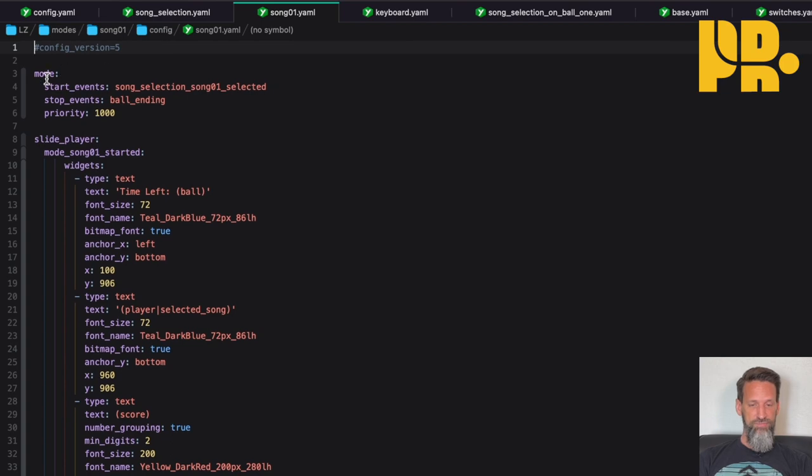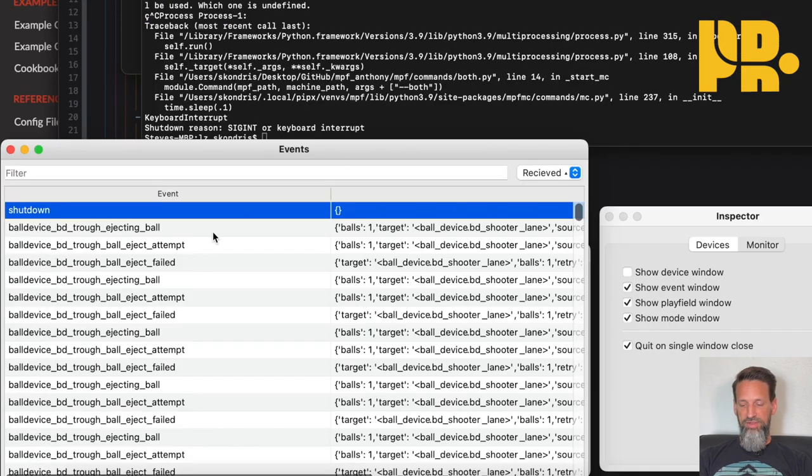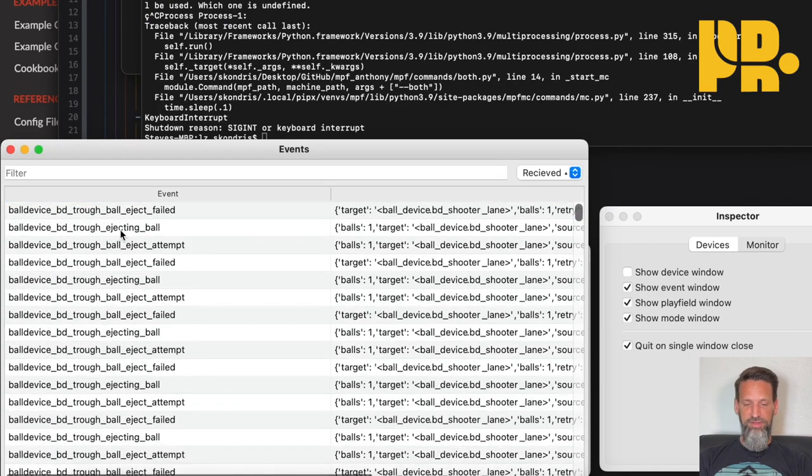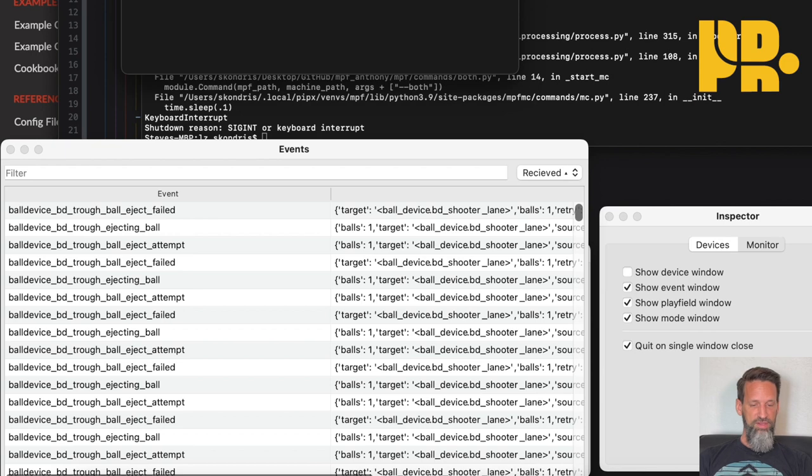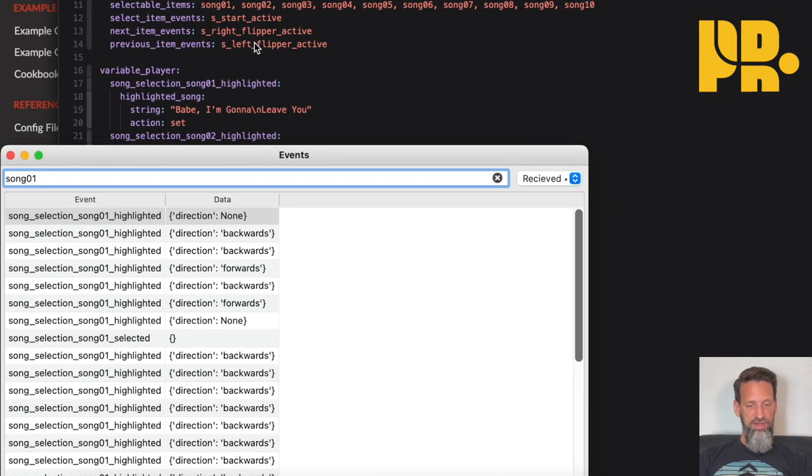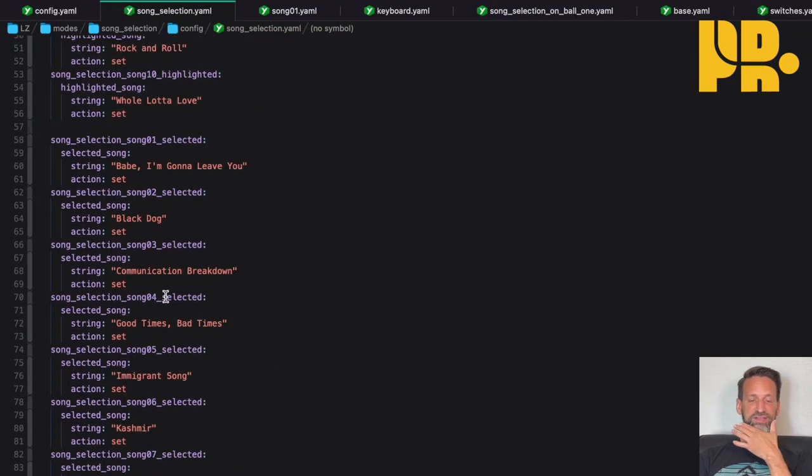Song 01. So inside song 01, what's going to start this mode? What were our modes? Okay, so if we remember, if we go back over here to MPF monitor, song, look, I have song selection, song one selected. Remember that from over here? When the song gets selected, it's gonna set this variable, okay? But this is also an event. So I can watch for that event.